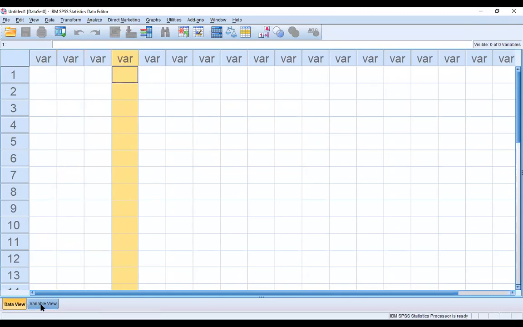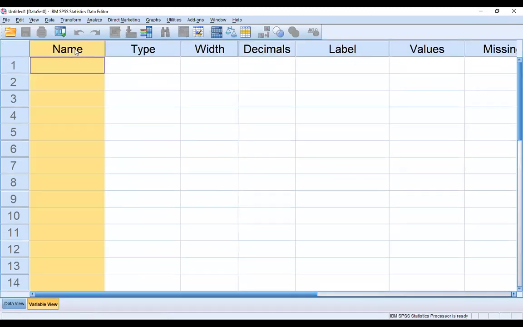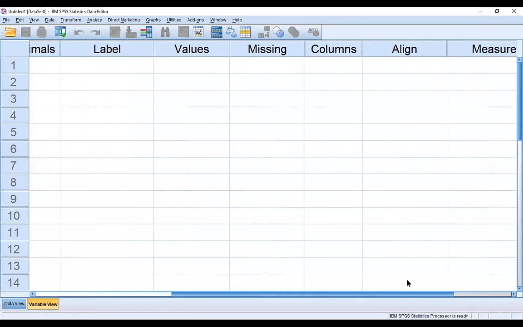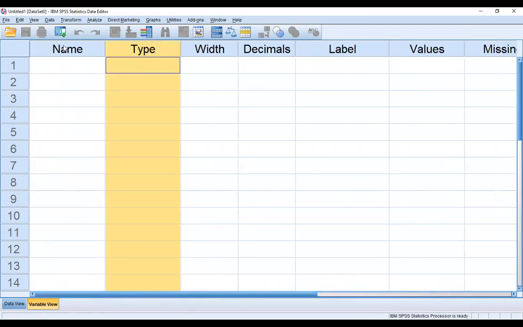And in variable view, there are some columns like name, type, and then the third column, width, and then decimals, labels, values, columns, align, measure. So these are the columns.